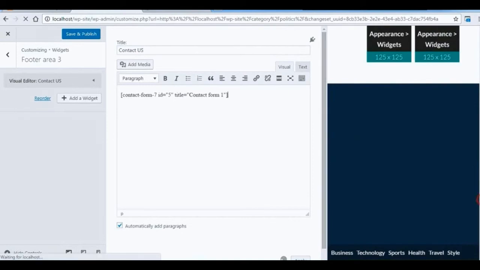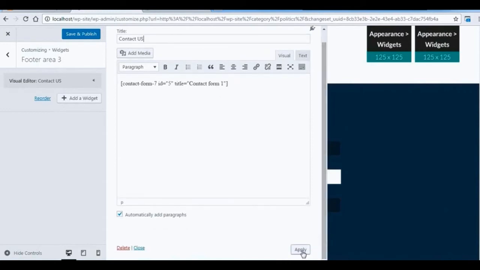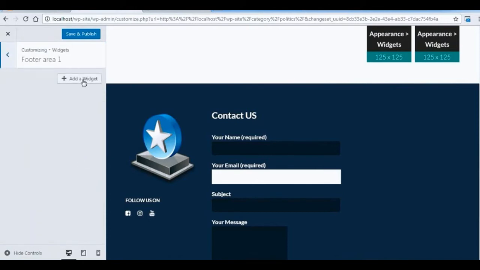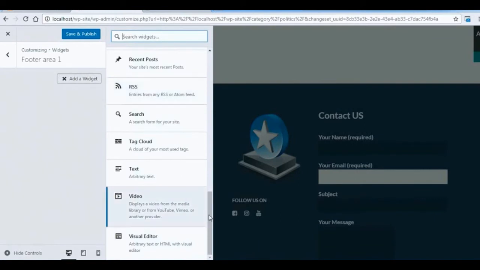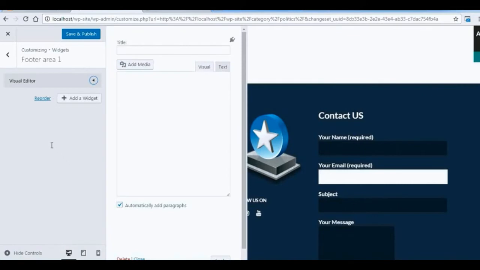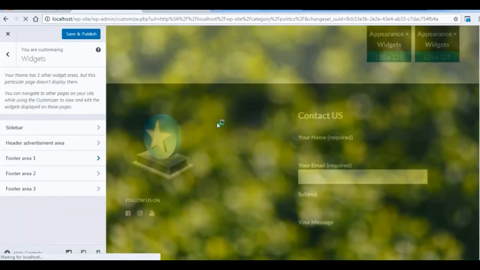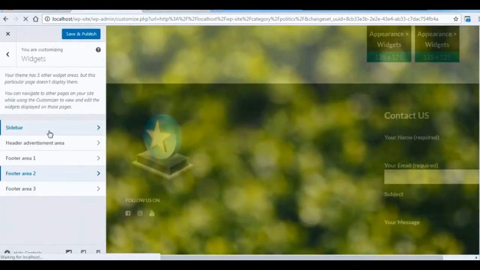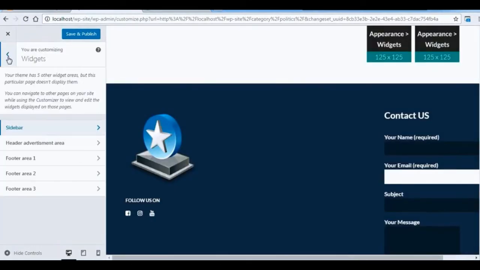It takes a bit of time, right? And you can see the form is appearing there next to the logo, and that's because we have nothing in footer area 1 and 2. So I'm going to add the visual editor widget there with nothing there, but that's going to consume some space, right? And that's going to help us move the contact form to the far right. One more on footer area 2, and you can see the contact form is on the right side.